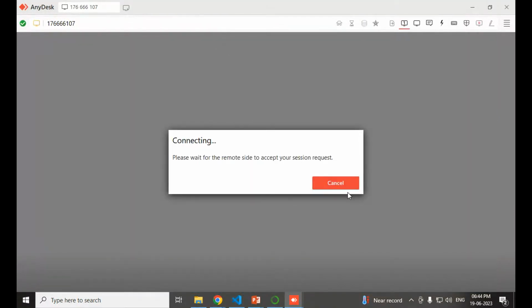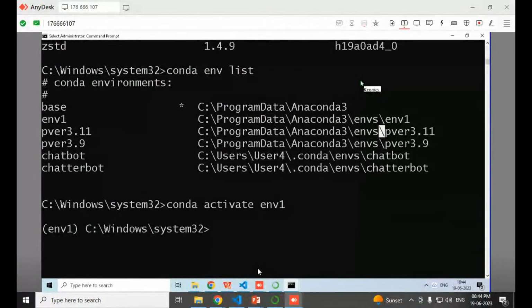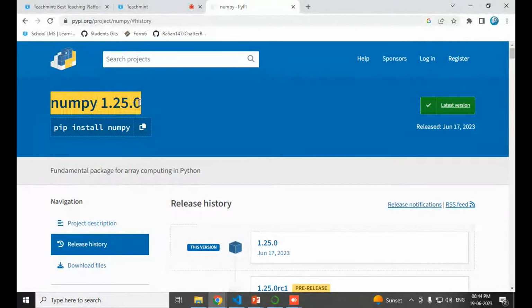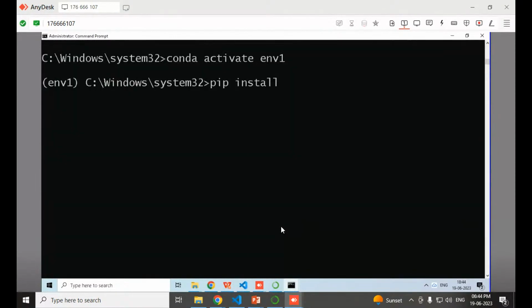Okay, as I told you, we have a package called numpy, and this is the name and this is the number. Let us use that. It is numpy 1.25.0. pip space install space numpy.